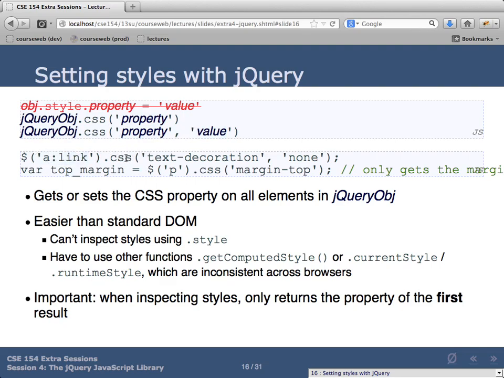So a:link.css text-decoration none. We're removing the text decoration from all A's. We're getting the top margin of all P's here. I'm not quite sure what this will do, because all P's on the page might have different top margins. So I'm not really sure what this is going to return. If this is going to return an array of all the top margins, I'm not quite sure.